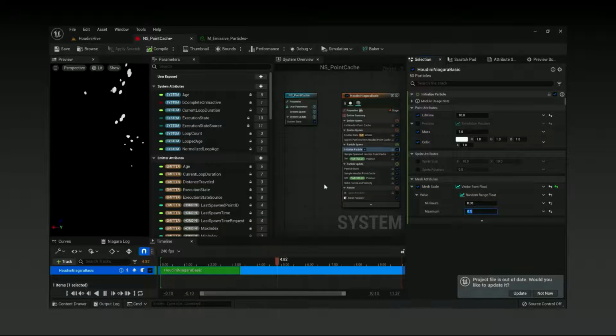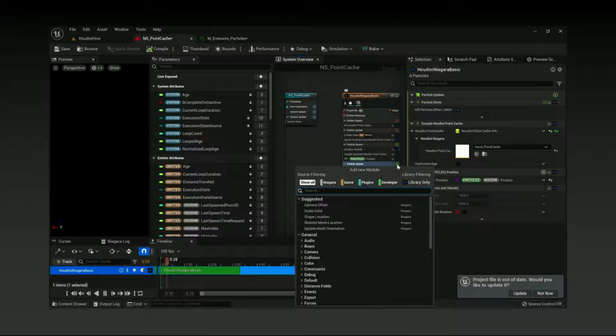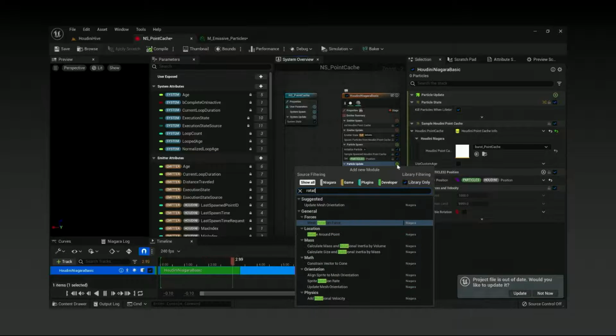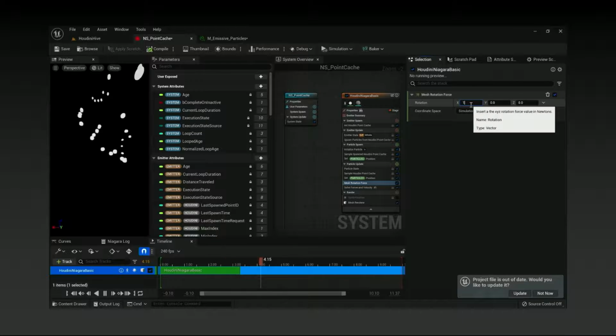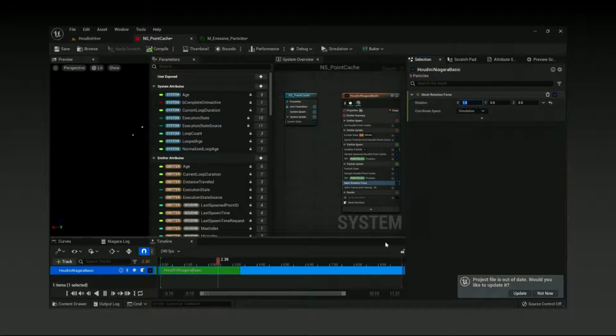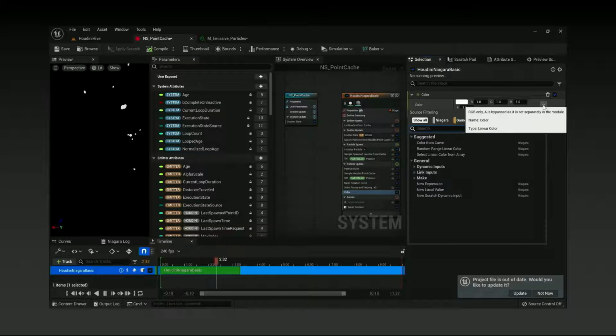And then I will give it a little bit of force, like a mesh rotation force, to make my particles spin more. And of course, just add more color.